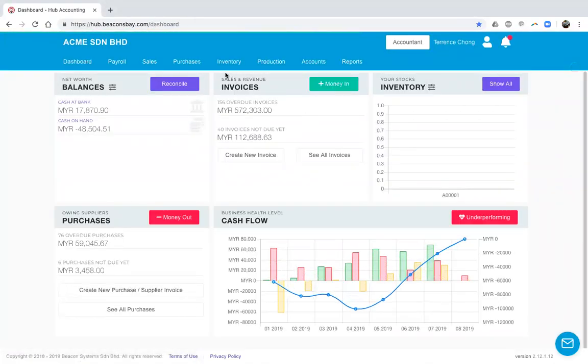Once you sign in, this is the dashboard that you will see. You will see balances, invoice, inventory, purchases, and cash flow. This is just a basic dashboard to have an overview of your company. Okay, now we are going to set up the company.